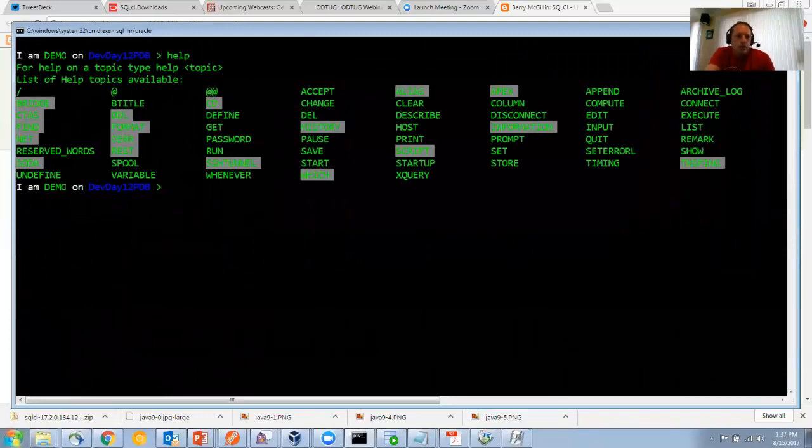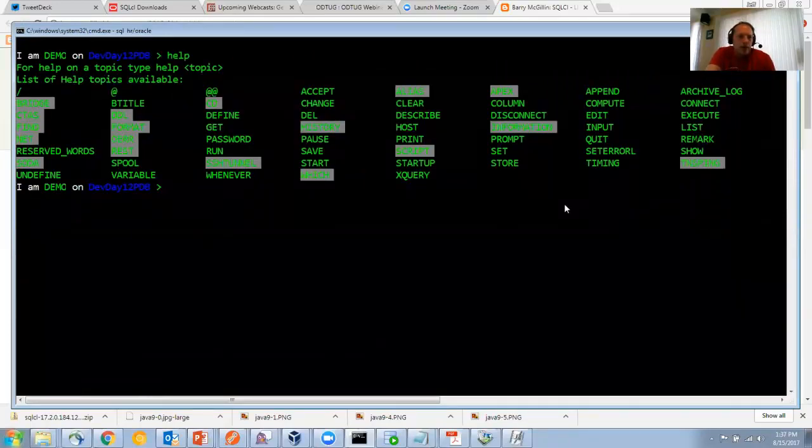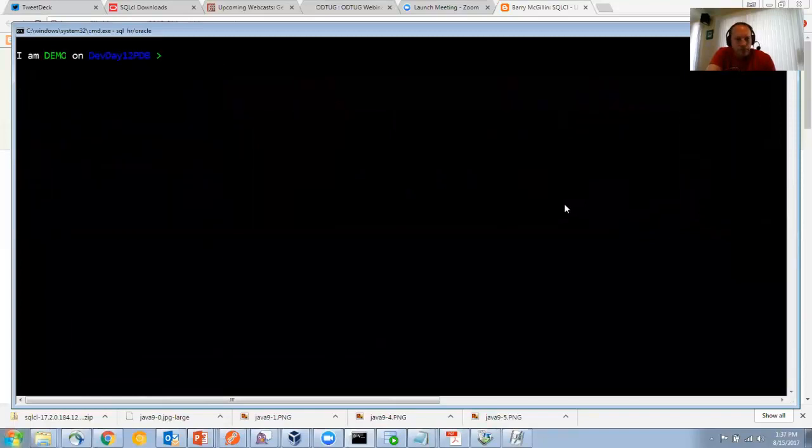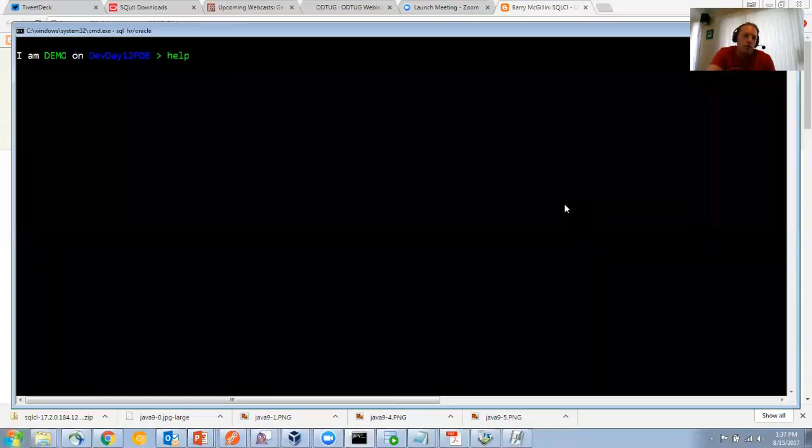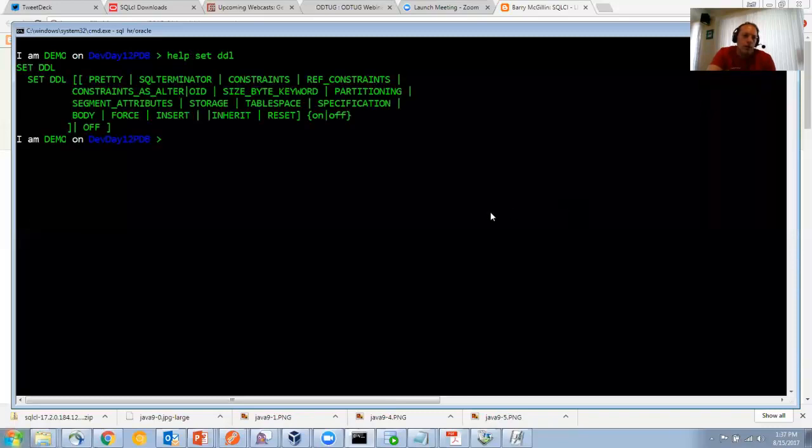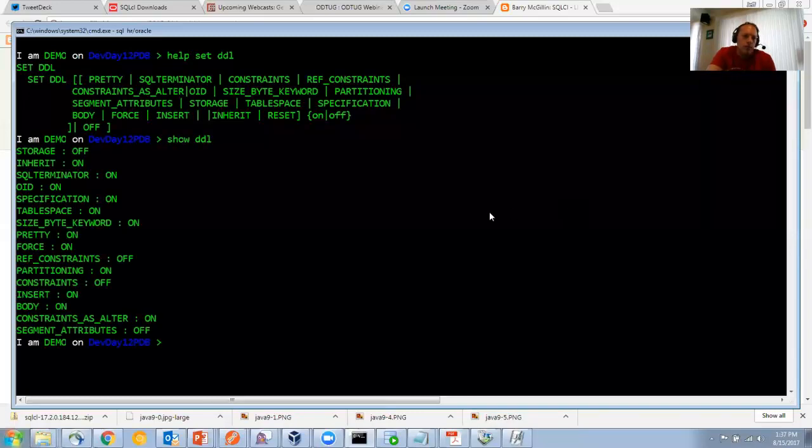Let's see, which one do we want to do next? Oh, this one's great, DDL. So DDL is also a setting and it's a command. Let's look at the settings first. Help set DDL. And let's do show DDL. These are the same format shapes that you see for the DBMS metadata package that you can use to generate DDL. So under the covers, that's exactly what we're doing.